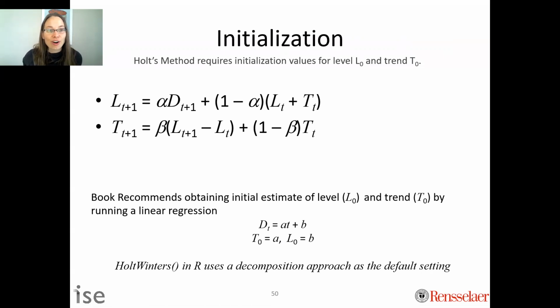Holt-Winters function in R, which we're going to do, uses a decomposition approach. So kind of similar to this regression approach. And if you're interested, you can look at the question mark Holt-Winters, and it'll tell you about all the details. But the key thing is you do need to initialize it. These are ways to potentially initialize.